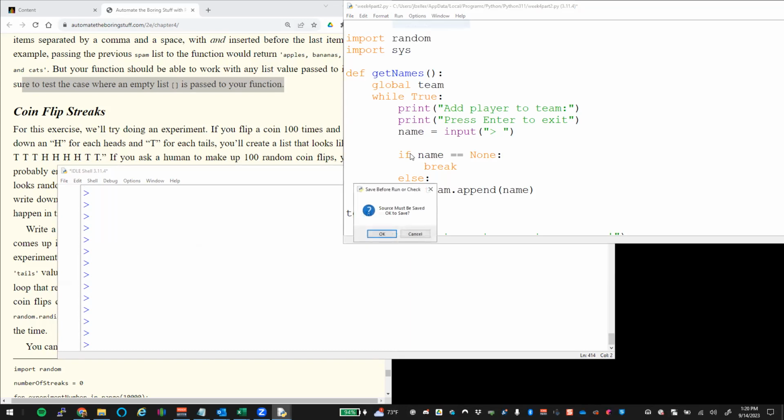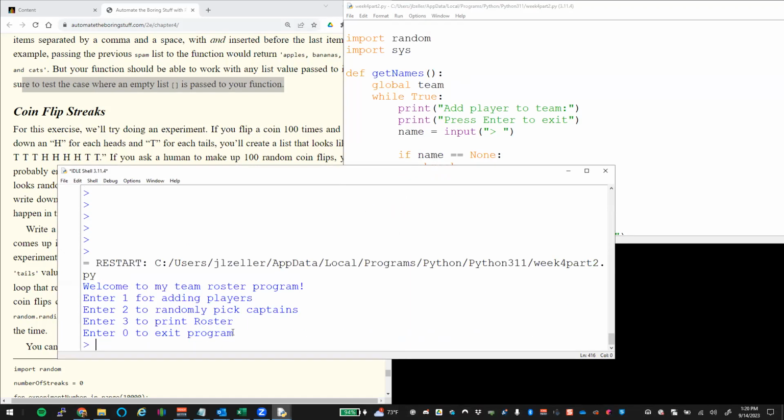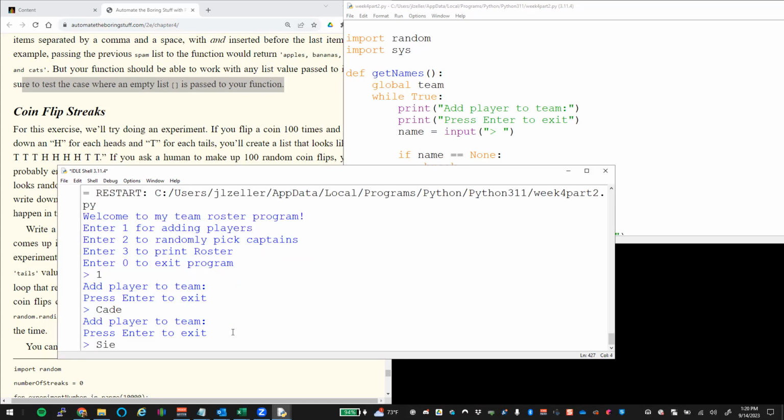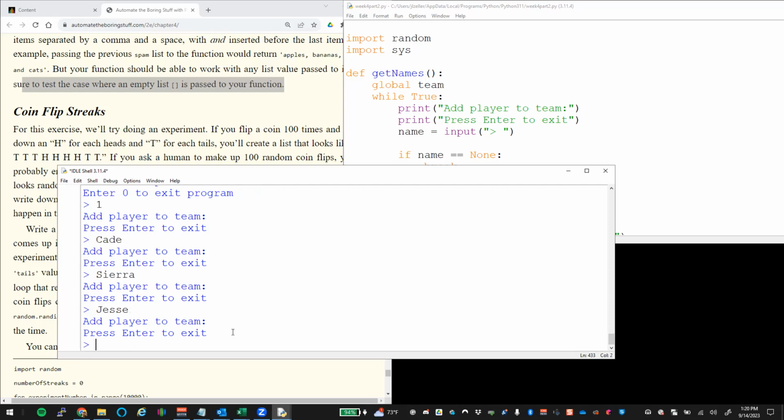Okay, so let's run this again real fast here before we get everything in. 1. I'm going to run through this real fast again. Caden, Sierra, Jesse. Now, Brian, Sophie, Aiden, Alex, Gage, Oren, Abel, Mike. We're going to purposely leave Luke off for a second. And it's still not working.